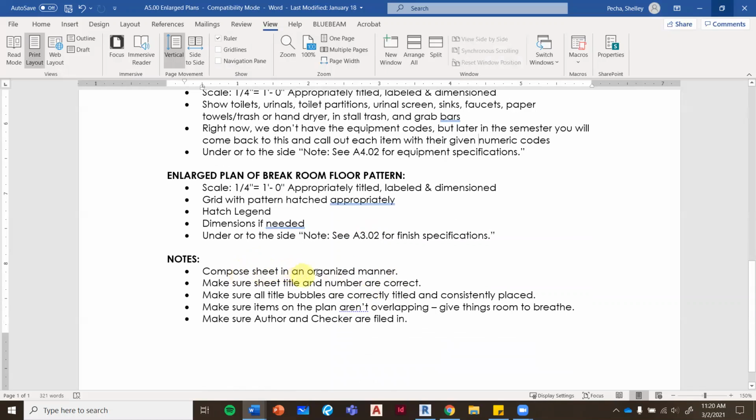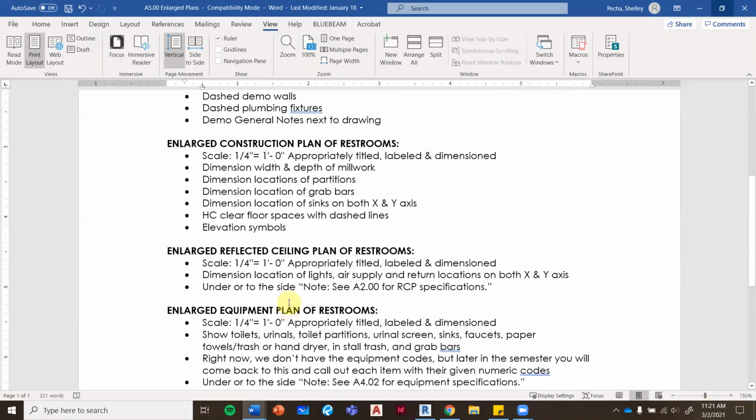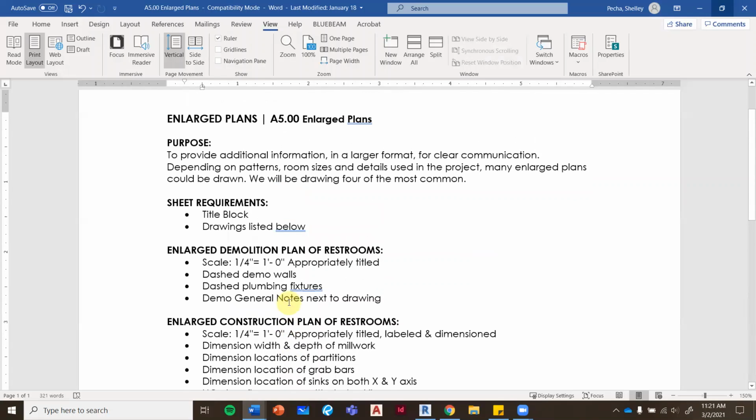You're going to be composing these sheets in an organized manner, making sure your sheet title and numbers are correct, making sure all title bubbles are correctly titled and consistently placed, making sure items on the plan aren't overlapping and giving things room to breathe, and then making sure your author and your checker are filled in. I'm actually going to do a separate tutorial about making sure your title bubbles are correctly titled and consistently placed. So that is our handout.